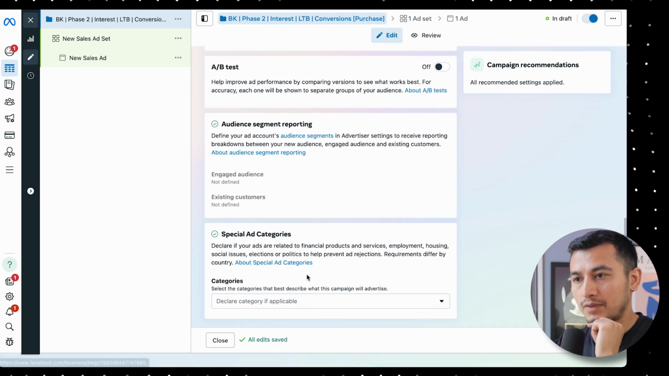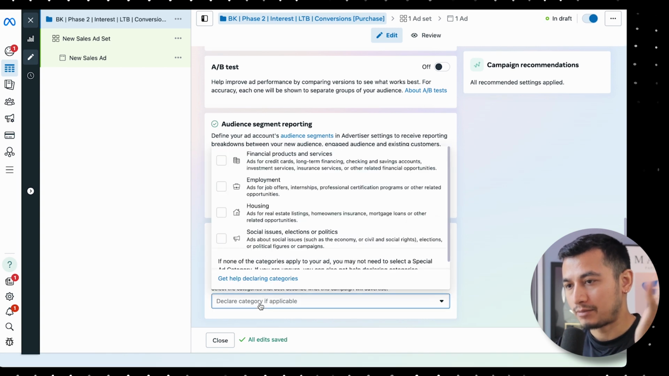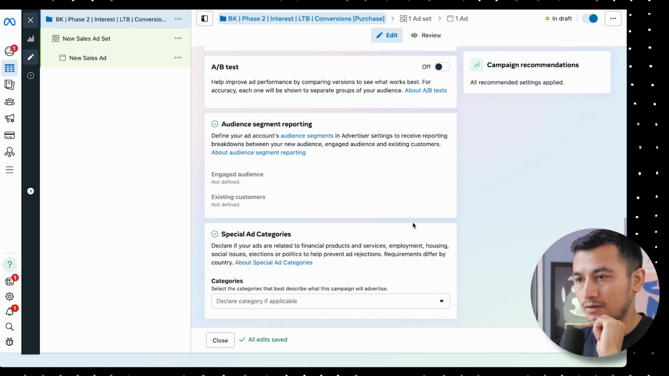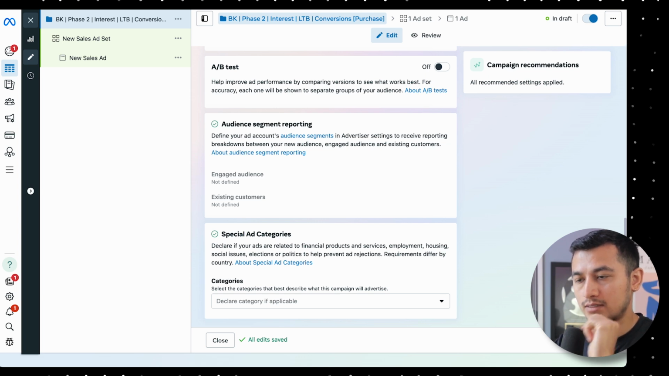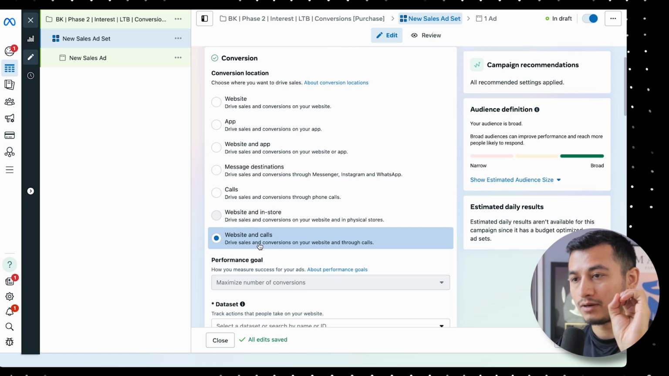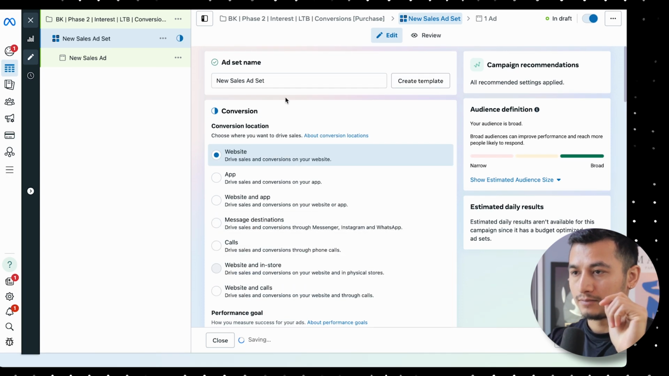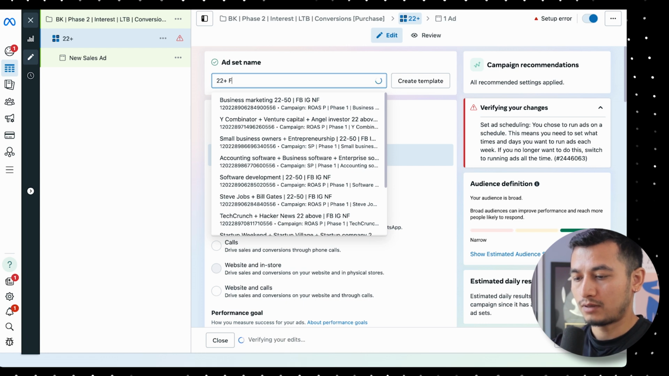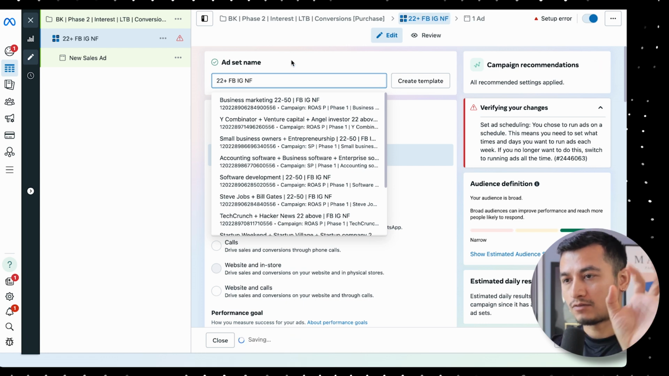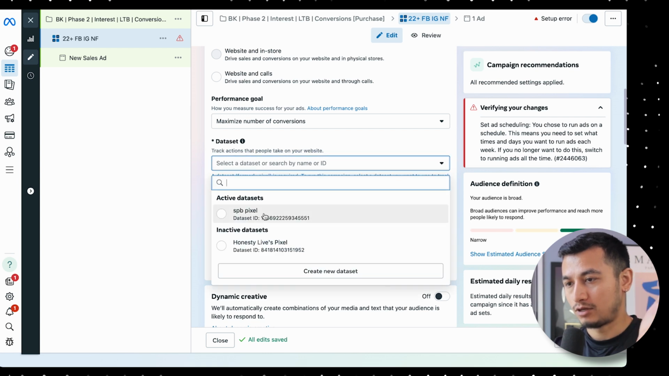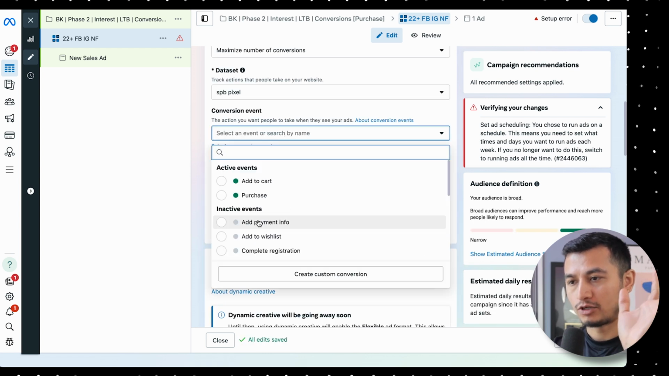Okay, if you have any categories, this is the time you select. So if you fit on any of these categories, you select that. All right, so let's go to the next step. So again, we're gonna do a website, not website and calls, but website. Okay, and we're gonna do 22 plus. We're gonna do Facebook, IG, newsfeed. So that's Facebook, Instagram, newsfeed. In terms of data set, we're gonna select your pixel and your purchase event.